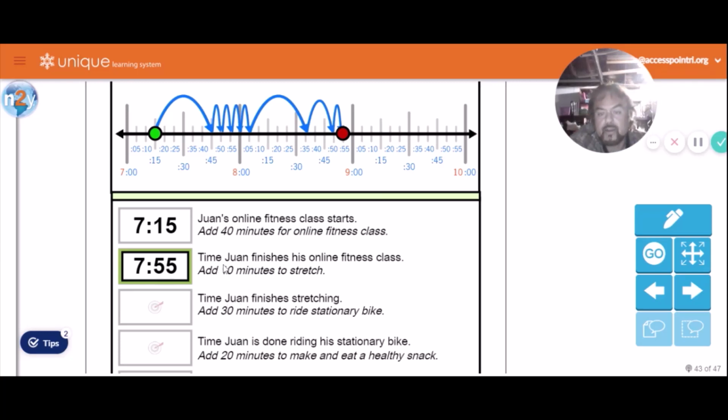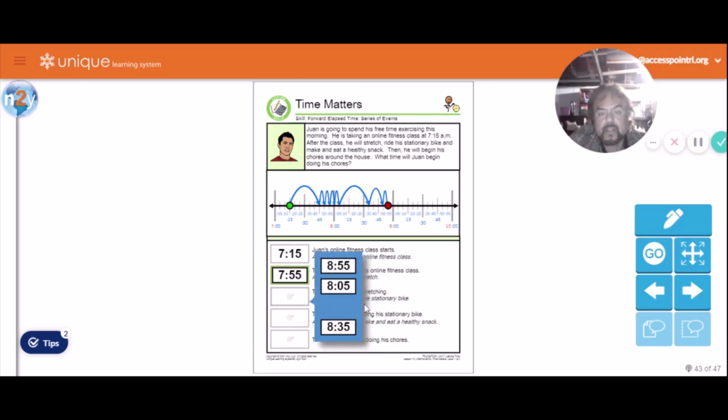Alright, so Juan finishes the online fitness class, add 10 minutes to stretch. So 7:55, add 5, 10 minutes, and then we're at 8:05. Which clock says 8:05? This one? This one? What do you think? You're right, it's this one.